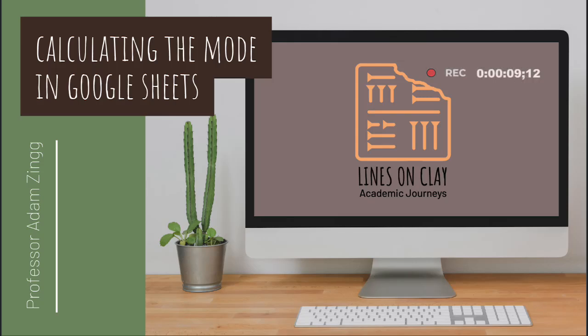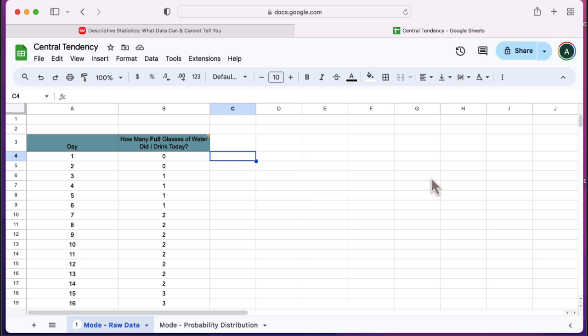We're going to work with the mode in Google Sheets and see how easy it is just to compute a mode, but maybe a couple areas or ways that we can run into trouble. I'm working off of the central tendency sheet.